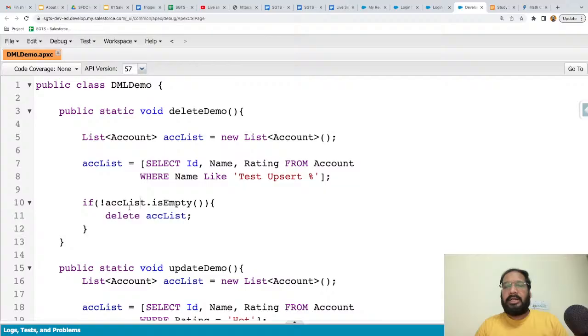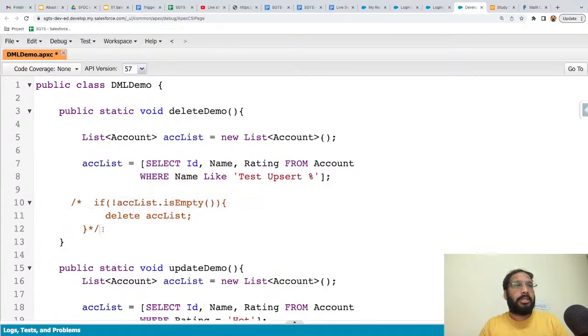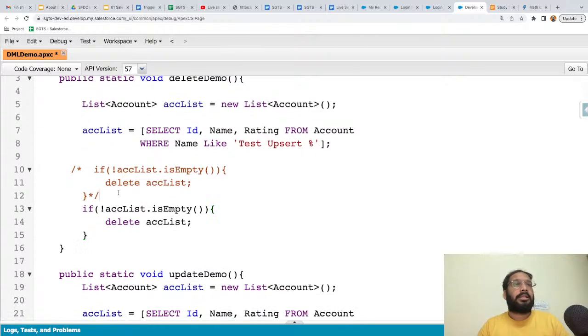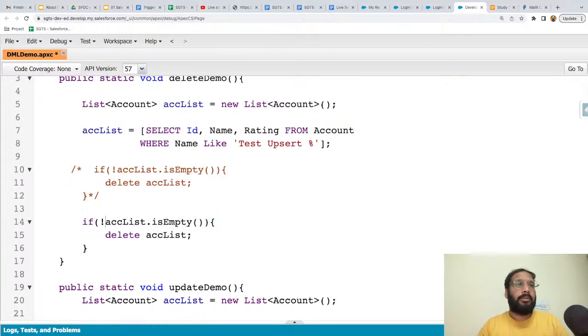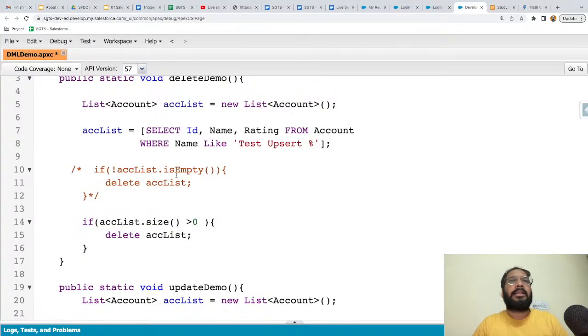Okay, so someone is asking, what if we write acclist.size greater than 0? My answer will be that is also correct. I can just show you that as well. You can comment it and I'm just copying it and pasting it after this. So you can check null this way as well. Both are okay. If you write this, then also it is fine. If you write the isEmpty method, then also it is fine. But here, remember, you need to use the not operator. Here you don't need to use it. So both are correct.